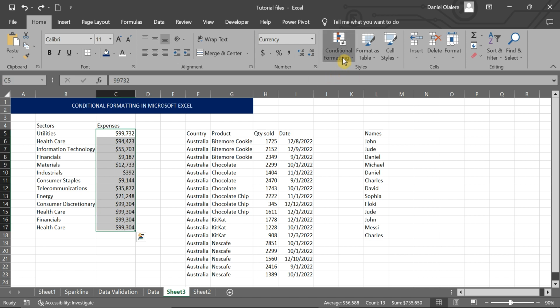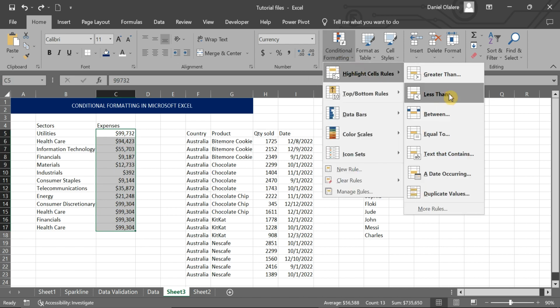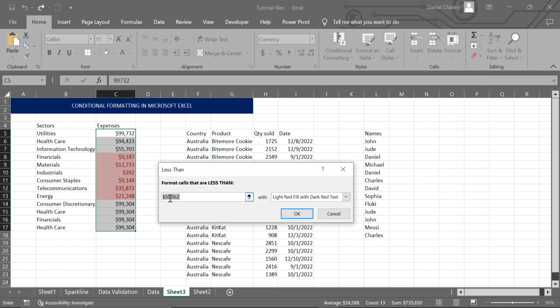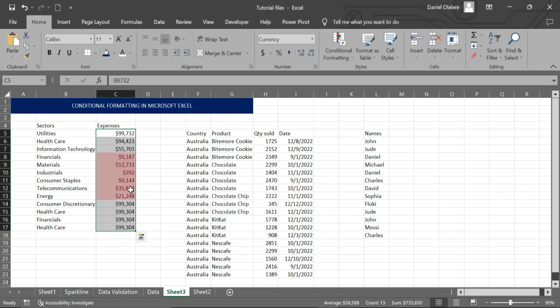So the next one is I want to select conditional formatting again to check the sector that had the lowest expenses. So under the conditional formatting, I'll select Less Than value. So I want my less than value to start from $45,000. So I'll go ahead and select OK.